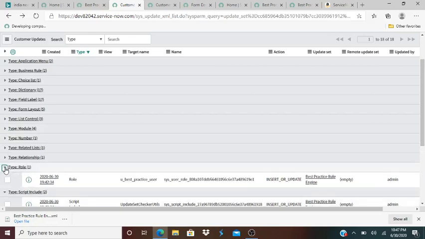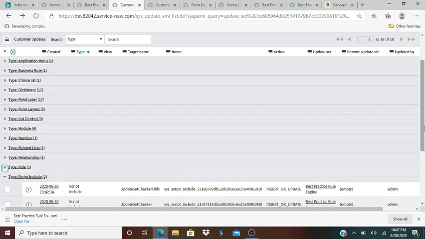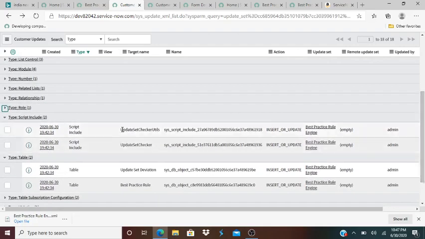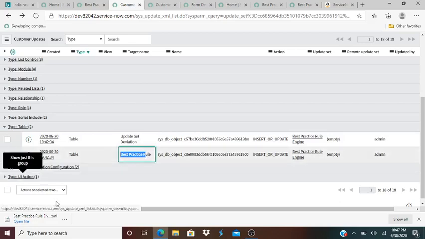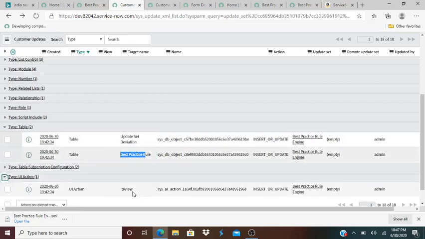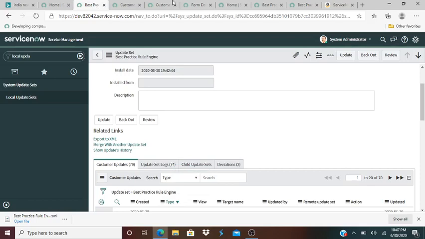And then, like I said, there's one role that I have defined. There is no we here, it's just me. And then we got two script includes. Both are used for executing the rules that we define. Then we got two tables. One is for storing the deviations and one is for storing the rules, right? We have one UI action, which is review, which we saw some time back, and that's this, right?